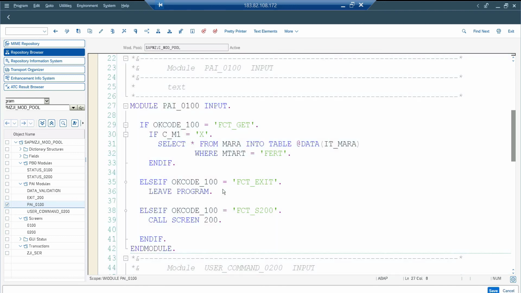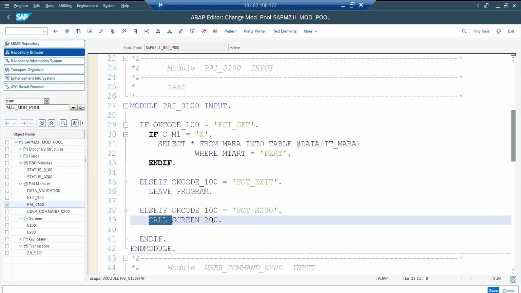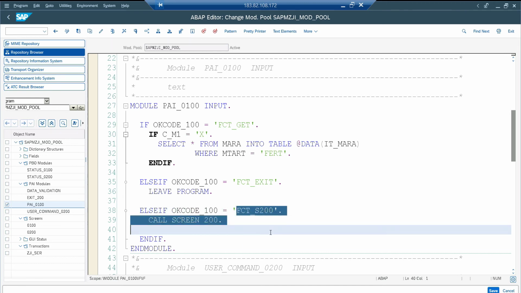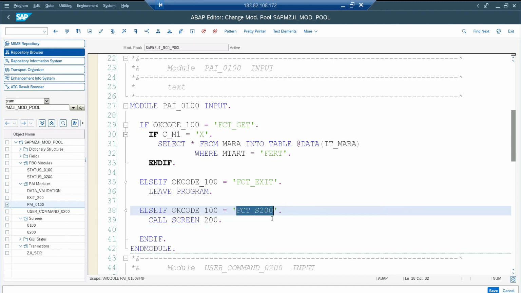And the best practice is, for example, if I want to call screen 200 from the screen, I have already written a code to call the screen 200. Then the best practice is to give the same function code in your menu painter as well. No need to give a different function code for the same functionality. Even from the screen, if you click a button, I want to call screen 200. The same thing should happen in the menu also. Then give the same function code in your menu painter as well. So I copy this function code.